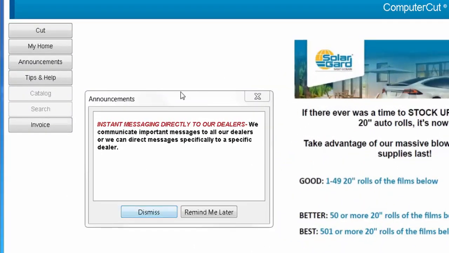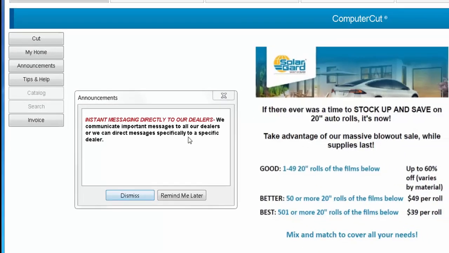Also, many times you'll see an announcement pop up. This is our instant message service where we are able to communicate with all of our dealers through messaging, or we can communicate specifically to an individual dealer. It's very important that you read these messages when they pop up and don't dismiss them until after you've read them, because many of them are very important. Many times we communicate cautions about installations on vehicles, and we give you tips on vehicles. So be sure to read the announcements before you dismiss.